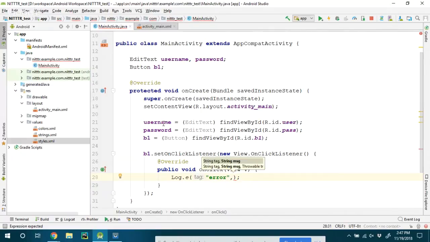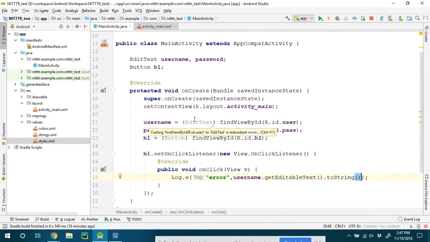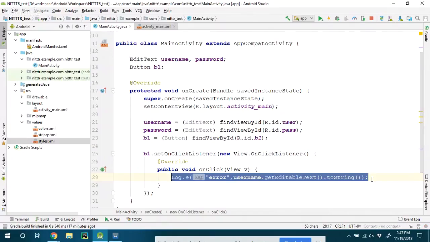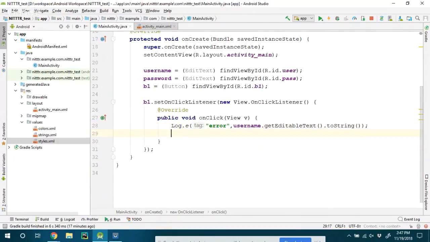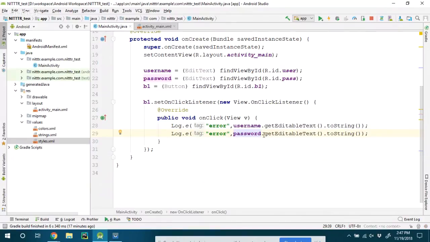For reading the text in the username and password fields, you can go for username dot getText, or getEditableText, dot toString. This will return the text inside the edit text according to the call. I am calling username, so it will return the text inside the username. You can just copy the same thing and paste it just below, changing the field you want to print, so the password will be printed.